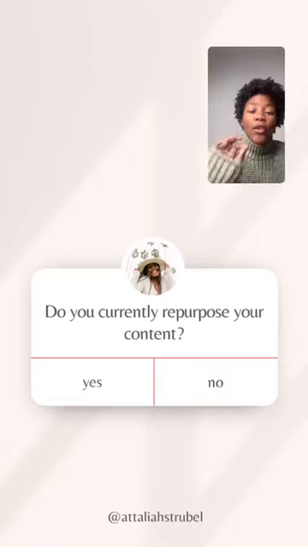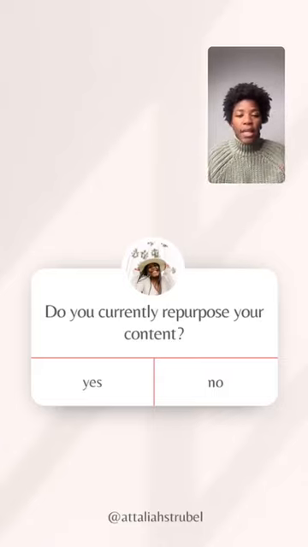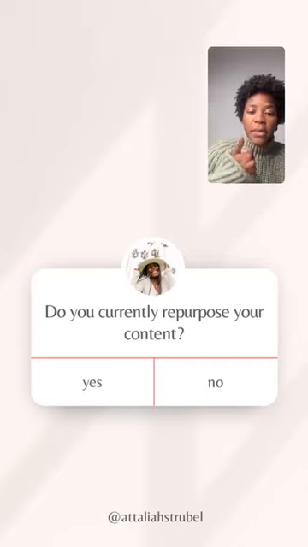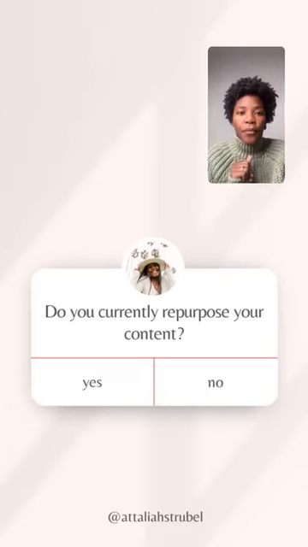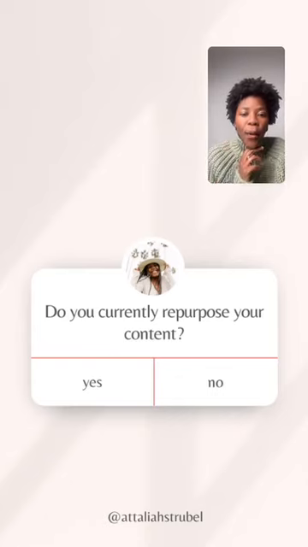Let me know if you already repurpose content. If you're already using TikTok, are you on TikTok? Are you not on TikTok? Give me a thumbs up if you are repurposing your content currently. While I wait for that, there's always a slight delay, so I usually go back. Okay, so we're going to go ahead and just jump right in.